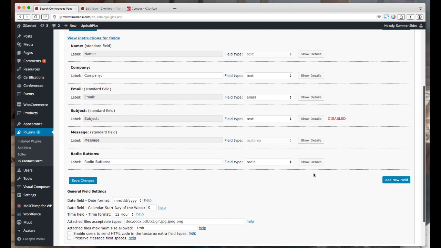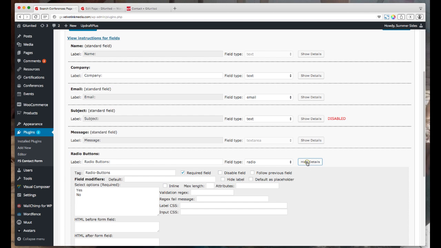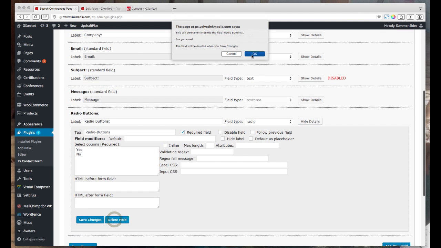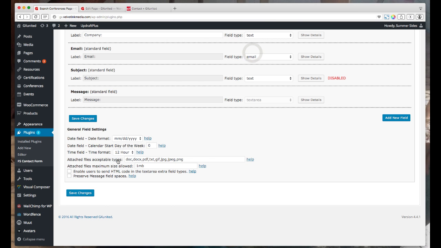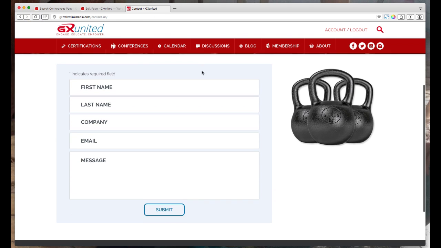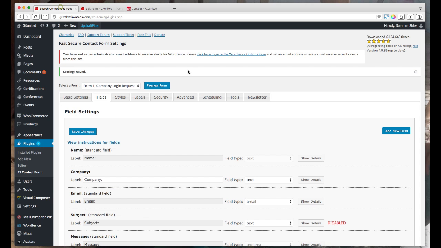Okay, and then to remove something, I'll have to hit show details again, and then delete field. All right, save changes. Let's check it. And then now they're gone.